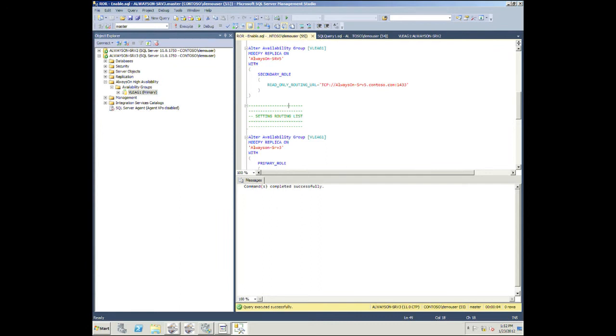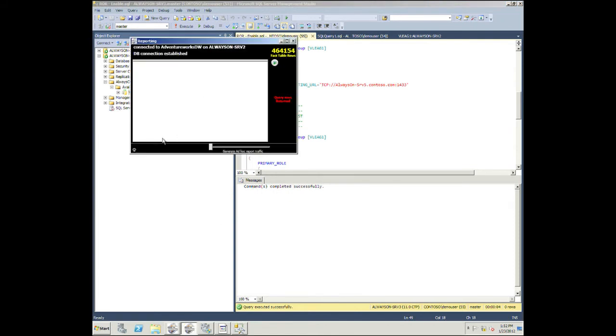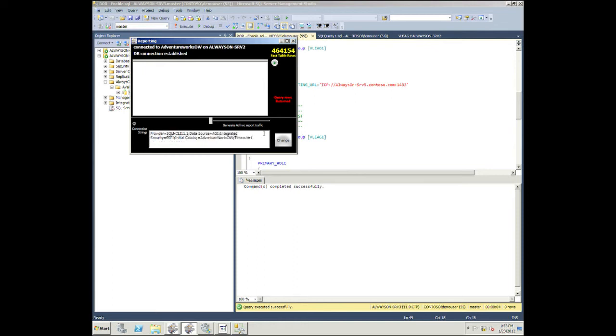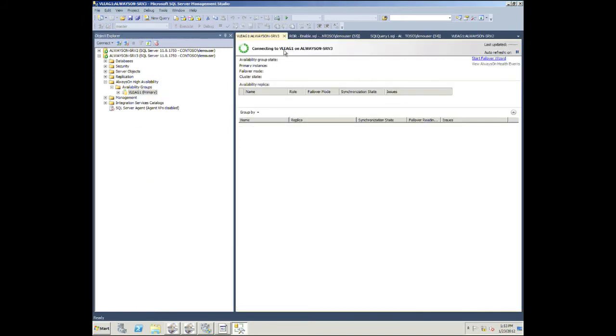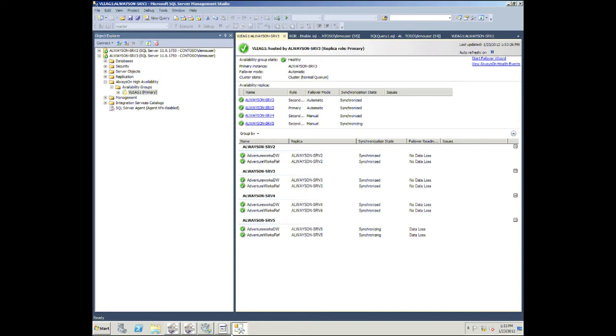This is completed. Now I have a reporting application. In this reporting application, first let me show you if I use the data source AG1, which is the listener for my availability group, you will see that the reporting application automatically connects to the primary, which is AlwaysOn SRV3. Also, you can see this in the dashboard, that your primary is on AlwaysOn SRV3.